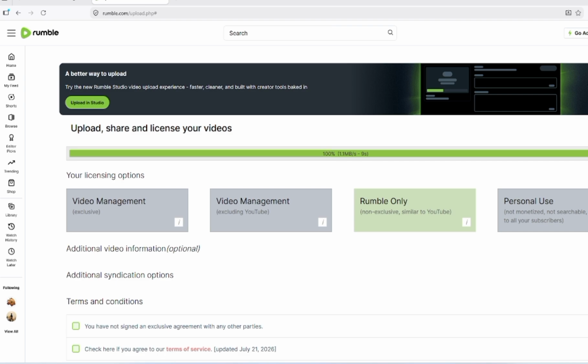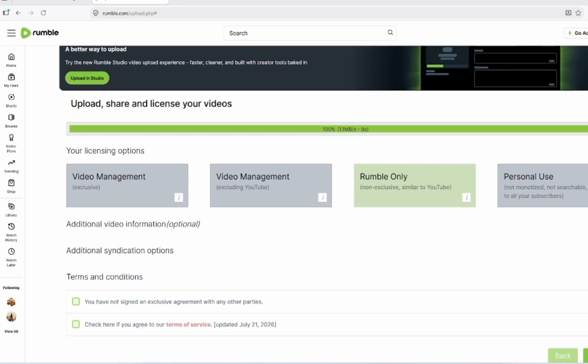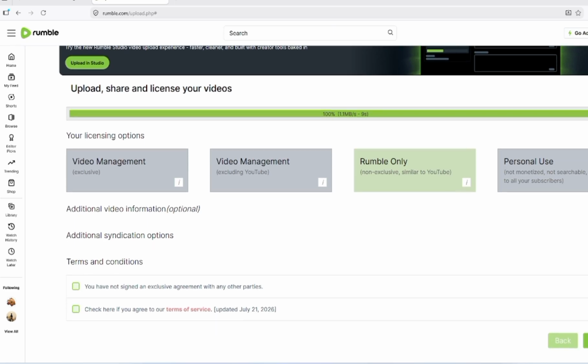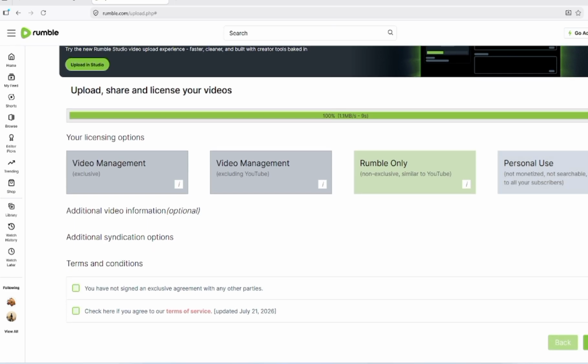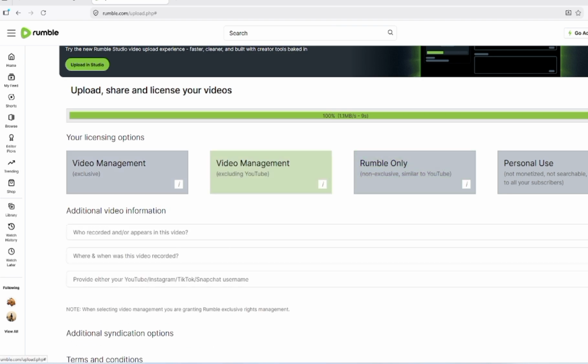Now you can see upload, share and license your videos. Now this is where I want you to be very, very attentive. Here is where you license your video. There is video management exclusive first, then video management excluding YouTube, Rumble only, then there is personal use. You can read: personal use is not monetized, not searchable, only to all your subscribers. So I want to explain this.